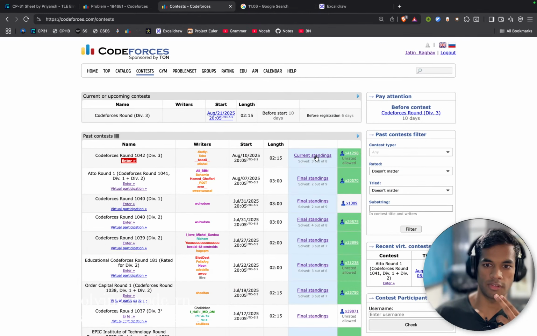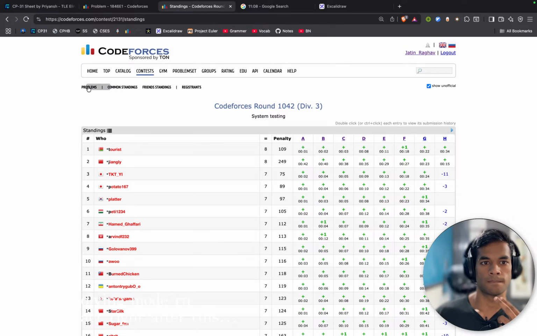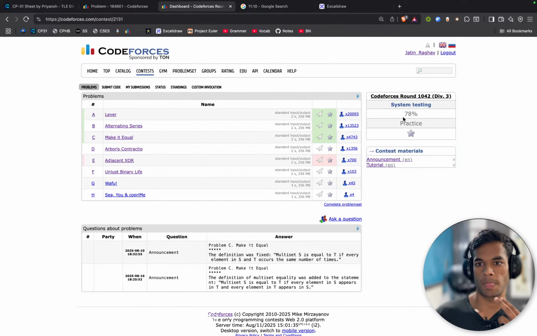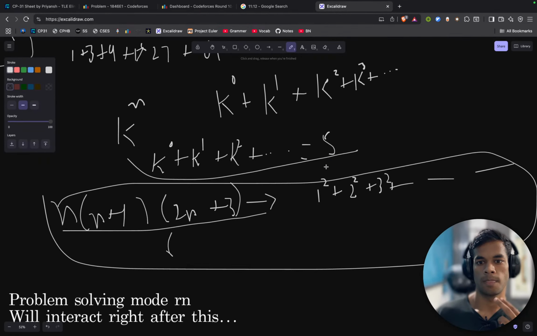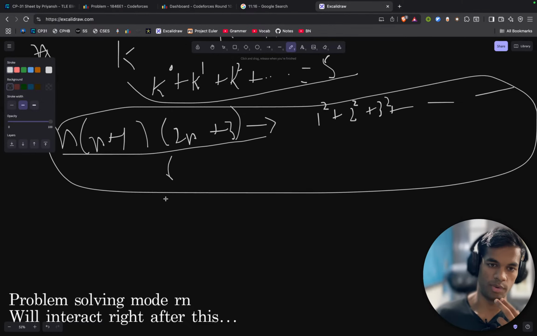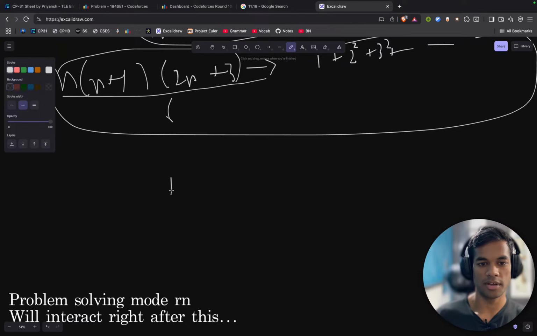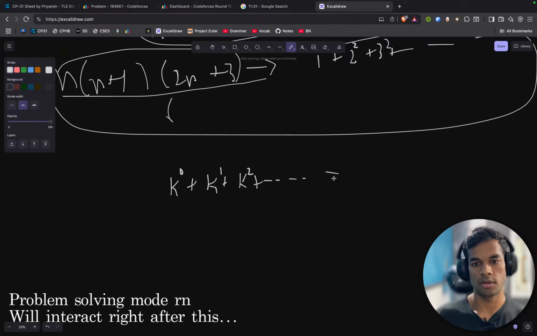And how is the system testing going on? 78%. Cool. It would be really fun if I could derive this on my own. K power 0 plus k power 1 plus k square plus dot dot dot. Let's say it is s. I need to find the value for s.